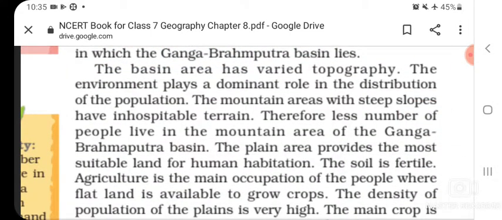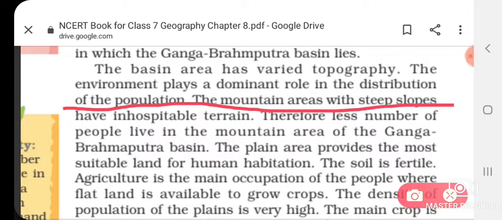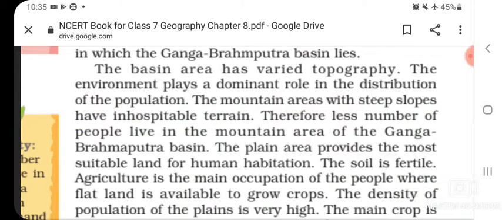The basin's area has varied topography, and the environment plays a dominant role in the distribution of the population. It means population is very high in the area where life is easy. People always prefer to live in plain areas, but in the mountain areas the population is very low. People don't prefer to live in mountain areas because construction work is very difficult, people cannot make roads easily, and facilities are not available in these areas. That's why the population is very low in the mountain areas and very high in the plain areas.